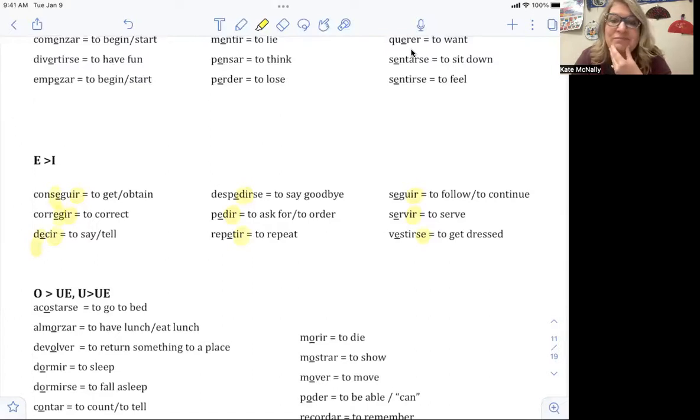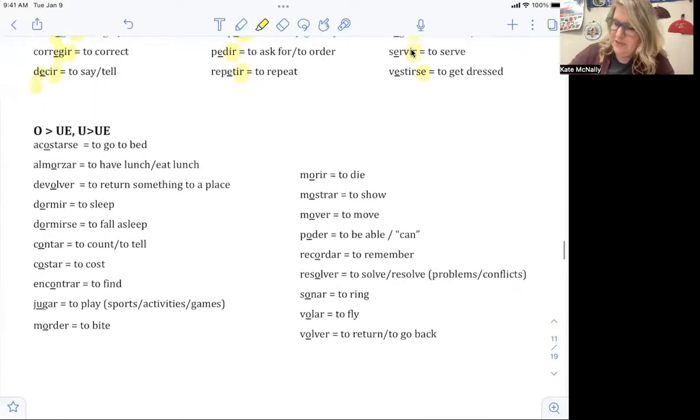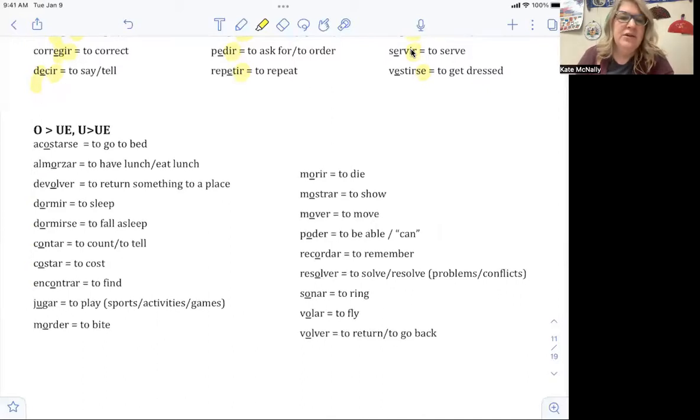If you don't know them, learn them, memorize them, love them. They'll be on a quiz. Finally, the verbs that are O to UE and U to UE. Take a minute, reflect on them. The only verb that is U to UE is jugar, which is to play, right down here.